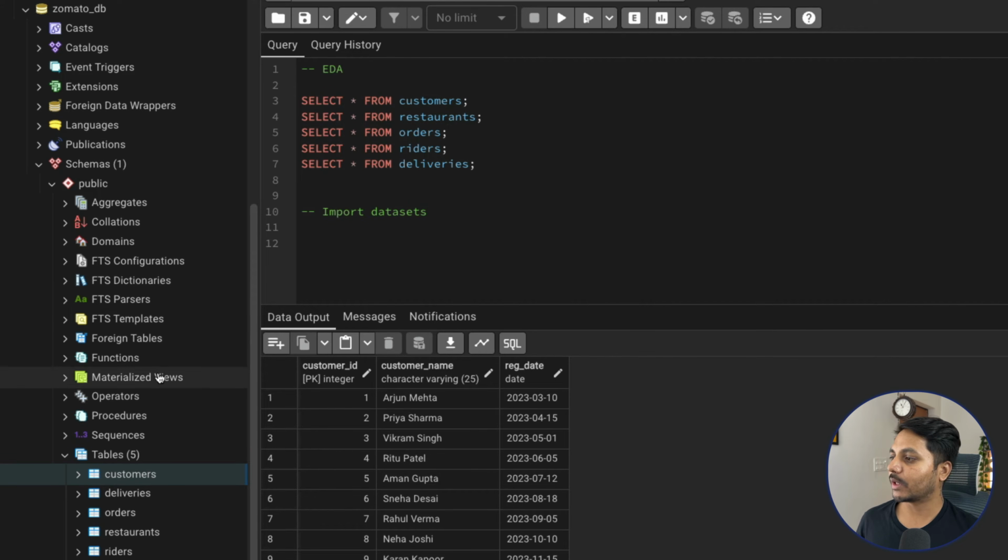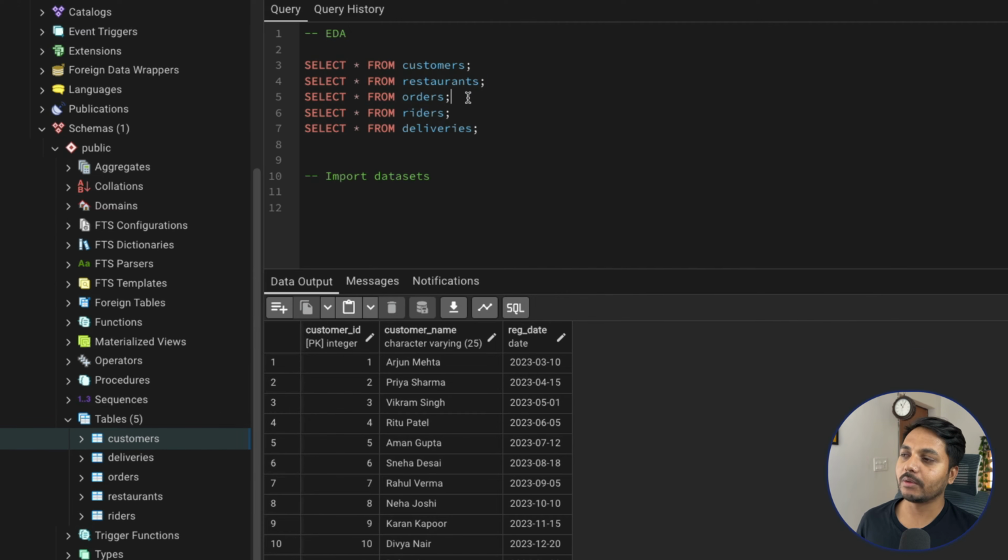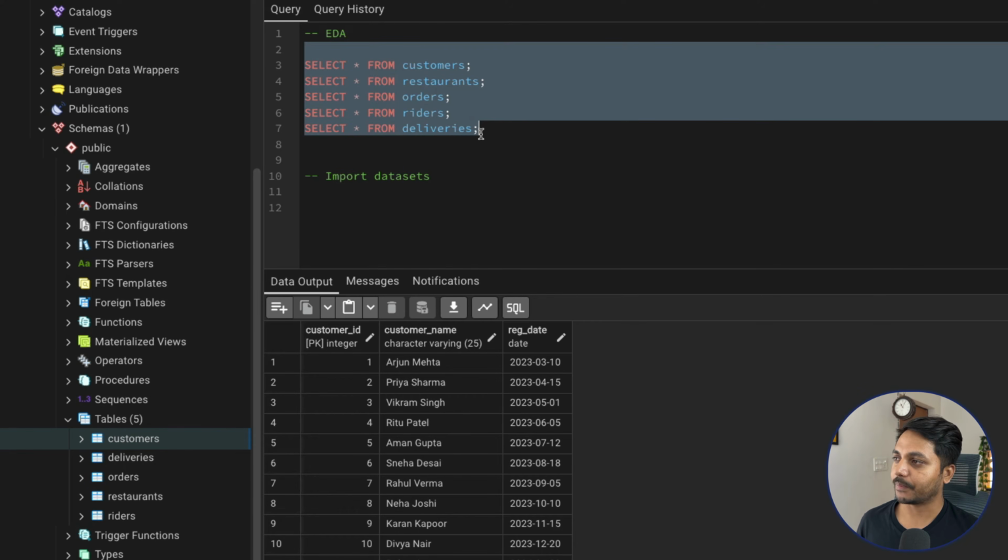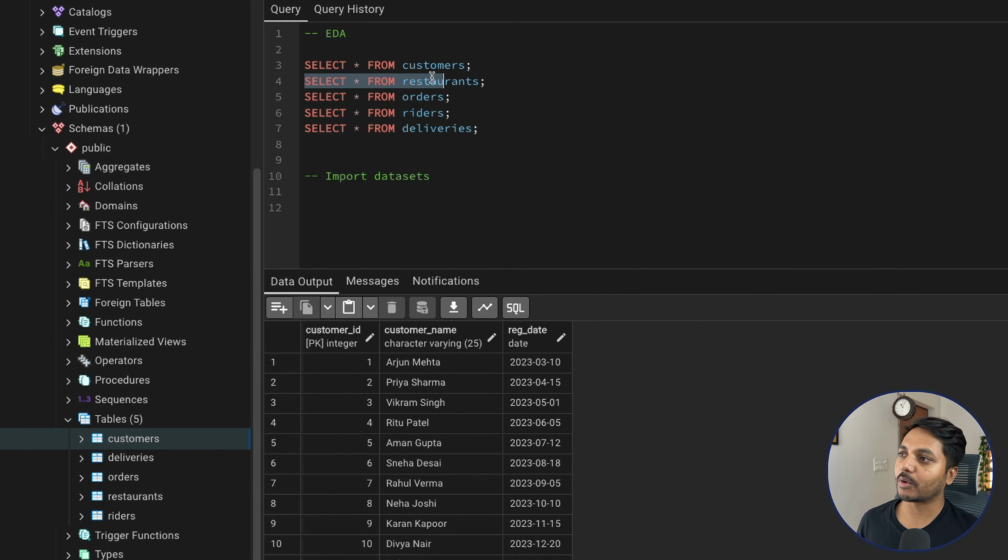Now let's go ahead and import into restaurant. Now we need to maintain this orders hierarchy, right? So we first can import to the child table, then you can import to the parent table. You cannot import to the parent table first, because if you're trying to insert orders and that order cannot find the customers and the restaurant ID, that is going to throw an error. So you need to follow this hierarchy, okay? First import to customer, then import to restaurant, then orders, then riders, and then deliveries.